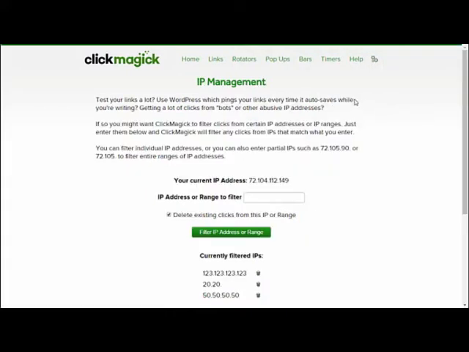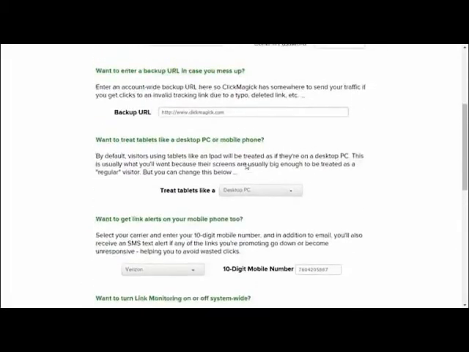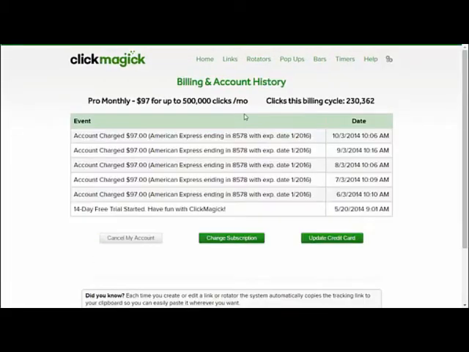And the IP Manager is where you can filter individual IPs or even entire IP ranges from your stats if you want. You've also got your user profile with some basic account-wide settings. And finally, there's your billing page where you can see all of your account activity and upgrade, downgrade, or cancel your account at any time.